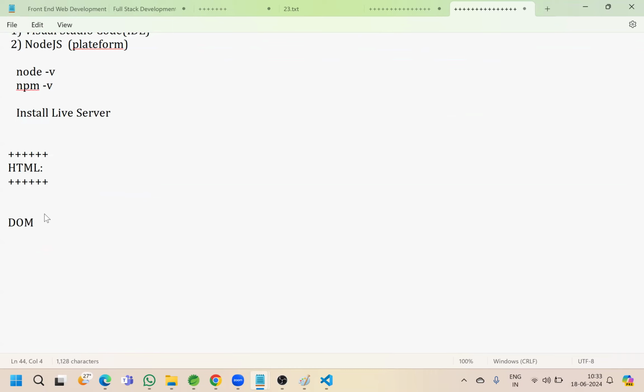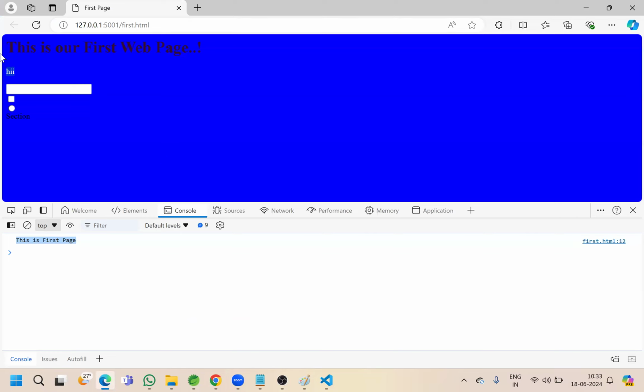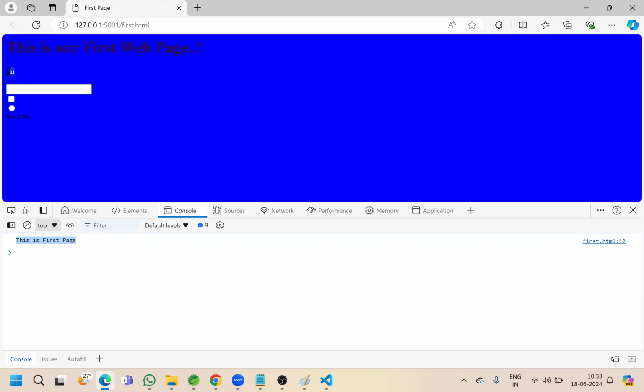DOM means Document Object Model. Under our HTML, we create the layout. We apply some CSS over the layout. Everything will be considered in the browser in the form of an object. This header is one object. This input is one object. This text is one object. This checkbox is one object. This radio button is one object. This div section is one object.